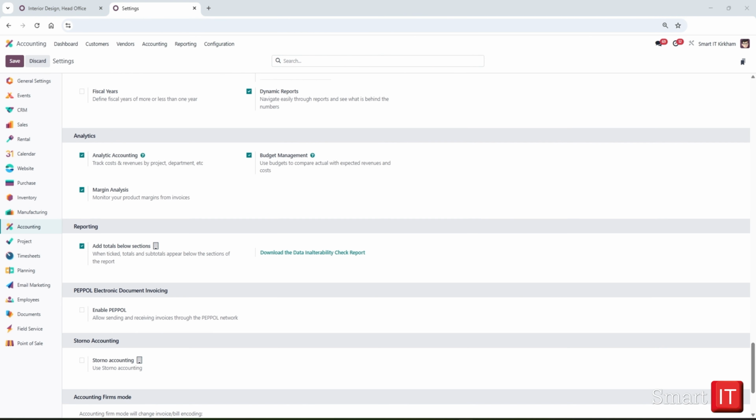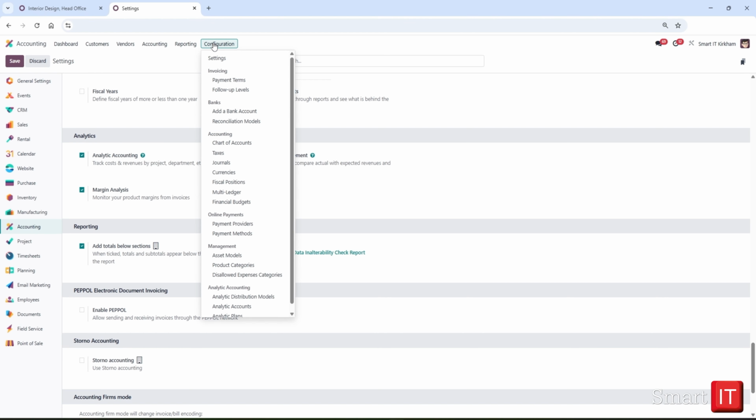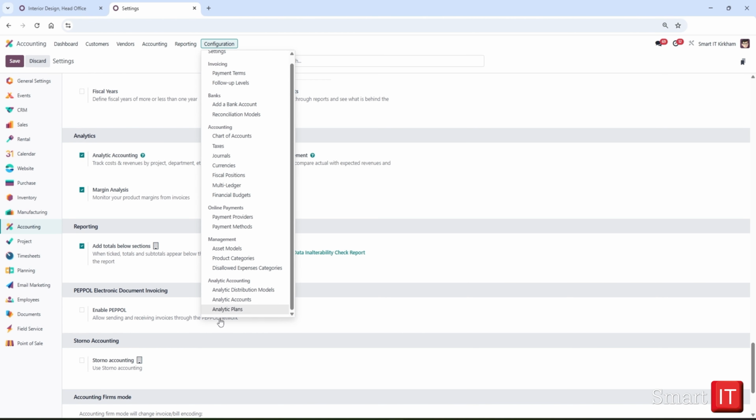Now we will head to the second screen where we are logged into a database with the Accounting module installed. Analytic Accounting is a useful feature in Odoo that helps track cost and revenues and analyze projects or services' profitability. It can be activated in the Accounting settings. Now let's select Configuration, then scroll down and select Analytic Accounts.